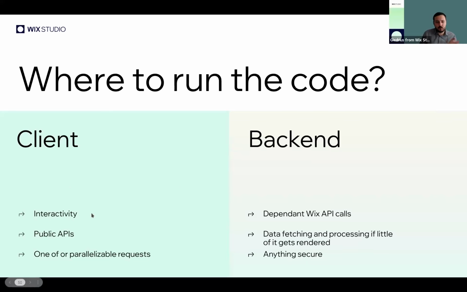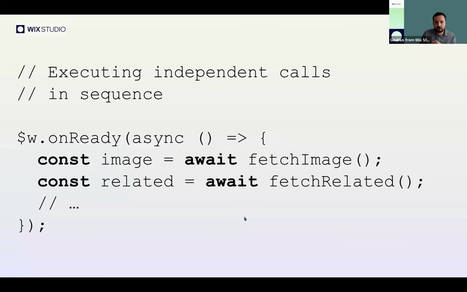So again, client things, you will want to put something that's interactive, that calls public APIs, or where the requests are parallelizable. We'll talk a bit about this later. But if you have a lot of dependent calls, if you're processing data and you're stripping a lot of data, so you don't use most of what gets fetched from APIs, backend is a great idea, because you can fetch a lot of data, minimize it, and send the bare essentials needed by the client. And obviously, anything that needs any kind of security can only be enforced in the backend.